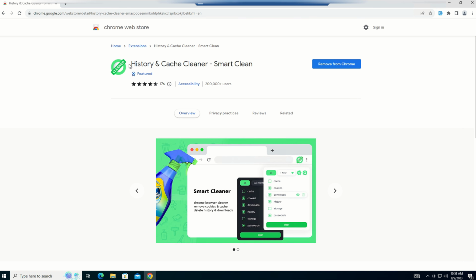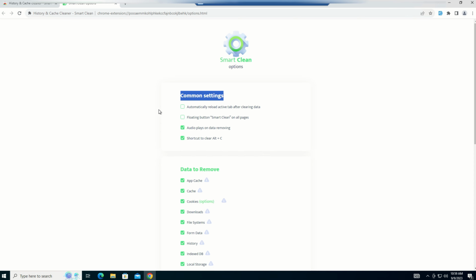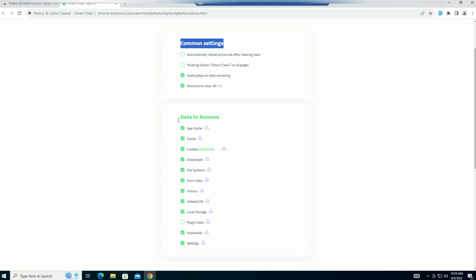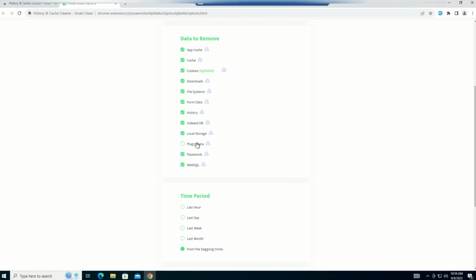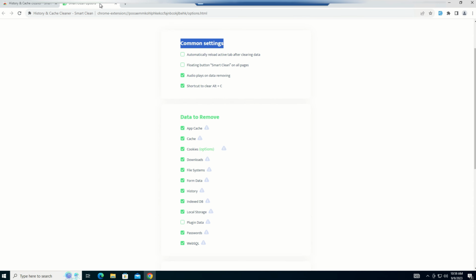You have to change the settings of History and Cache Cleaner. Go to this button and click, and here by default history and these things are unchecked. Make sure that all these things are checked, and that On start is selected. Then go to the settings, and under the common settings, the first two will remain as they are. Below that, under data to remove, only plugin data should be unchecked, the rest should all be checked, and the time period should be from the beginning of time, with automatic data removal when Chrome starts. Make sure you have the same settings in the Smart Clean option.